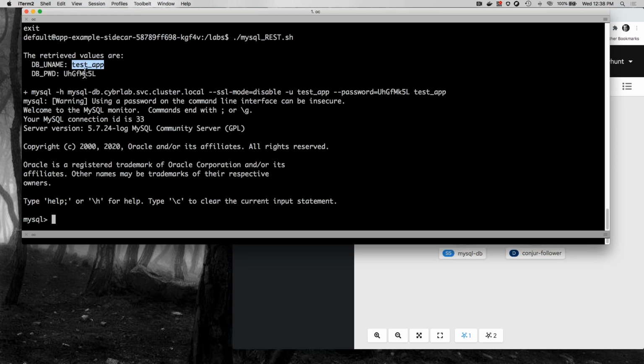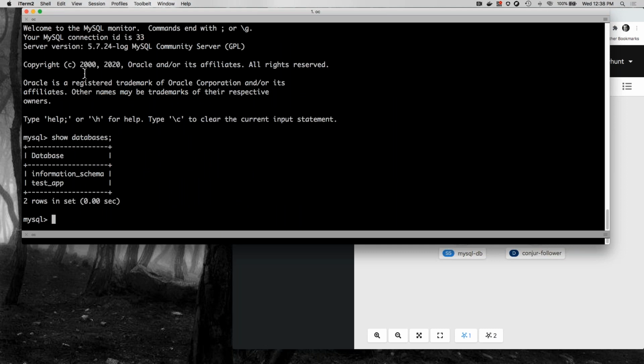So here we see I echoed the values of those secrets. So these secrets were retrieved from the follower using the REST API. And now we're connected to the MySQL database. And I can do things like show databases. And now if I am the application, I can do whatever this account is allowed to do in that database. So that's the first example.